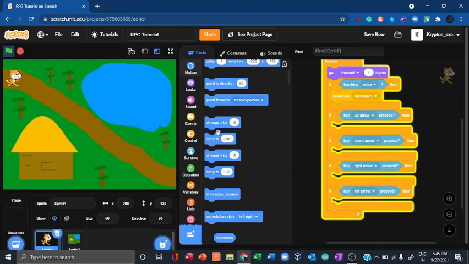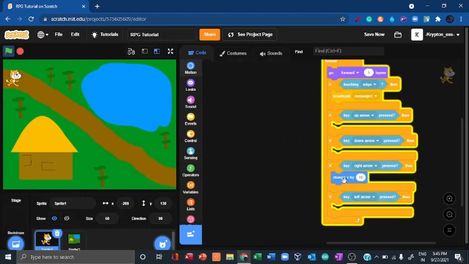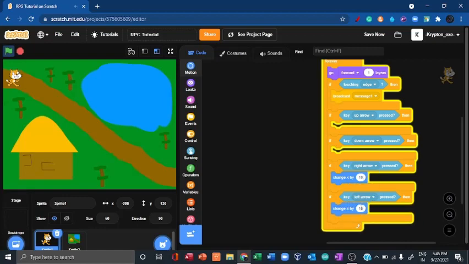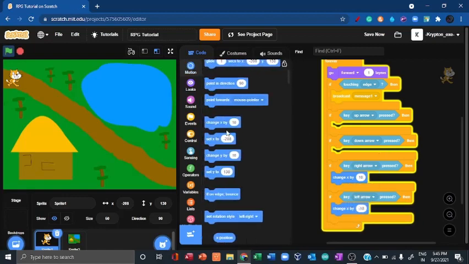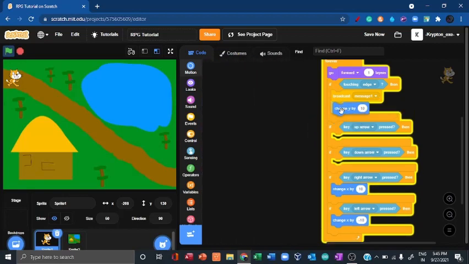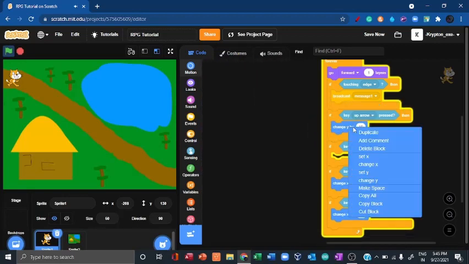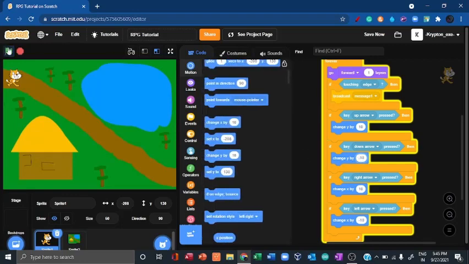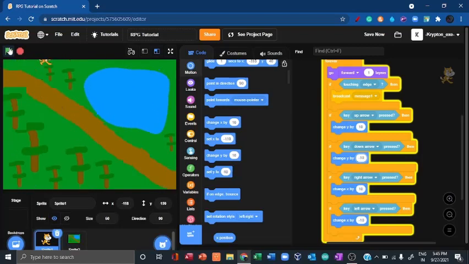Now we're gonna do change x by 10. We're gonna duplicate this, do change y by -10, and then we're going to motion, do the same thing except with y. So 10, duplicate this, and here we will do -10. Now if I start the program, Scratchy can walk around, but look, why is it doing that?